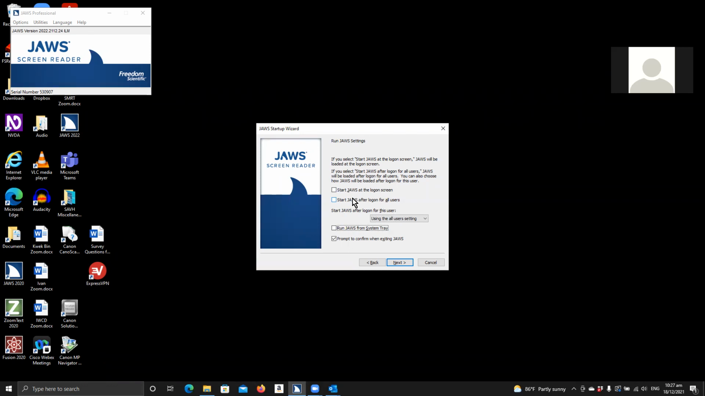Run JAWS from system tray. Start JAWS after. For this one, I'm not very sure why there's a difference, so I just play safe and unify both. So if I check the checkbox for start for all users, at this combo box I also still choose always. And if I don't check the checkbox for start for all users, I'll choose never. So here's the other one.